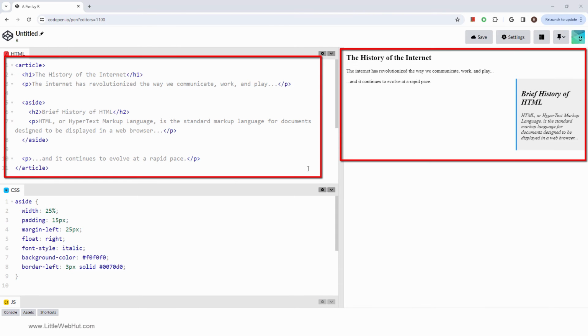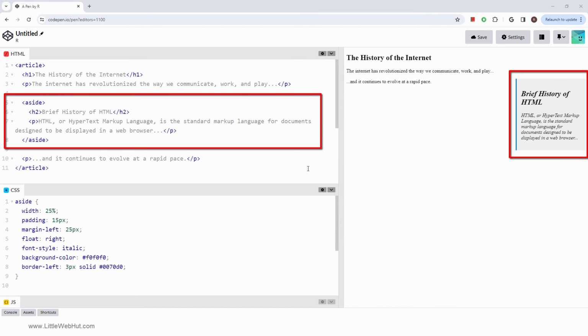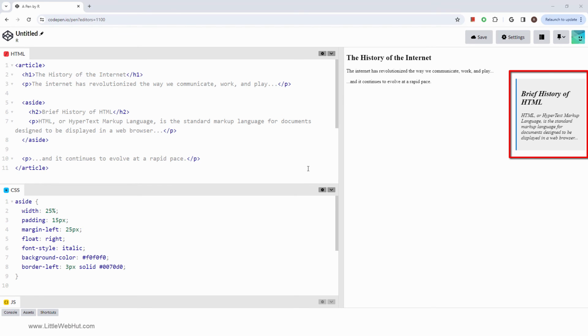In this example, we have an article about the internet. The aside element is used to give information about HTML, which is indirectly related to the topic of the article. It's common to see an aside element displayed as a sidebar, and so that's what these CSS styles do.